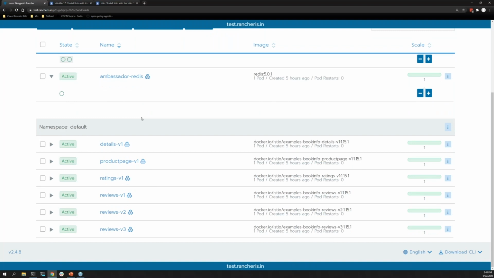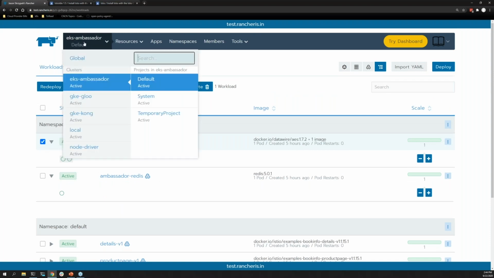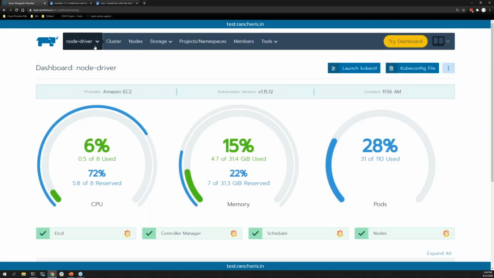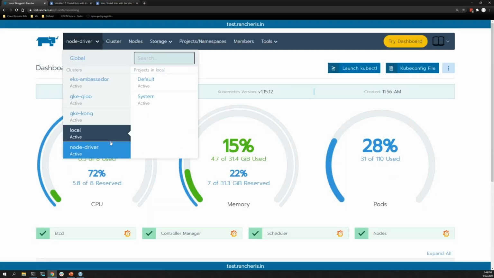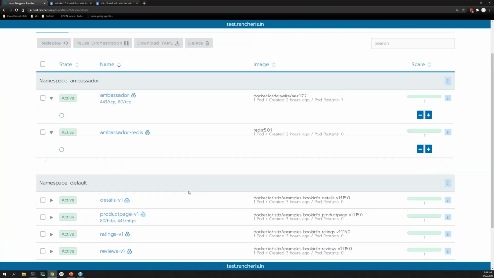You'll see that in each of these clusters, I have the Istio demo in the default namespace. That Istio demo is just the standard fare. Product page goes to details and reviews, then one of those review servers goes to ratings. As far as functionality, let me go into the node driver cluster that also has Ambassador. If we look at that default space, you can see the same things.